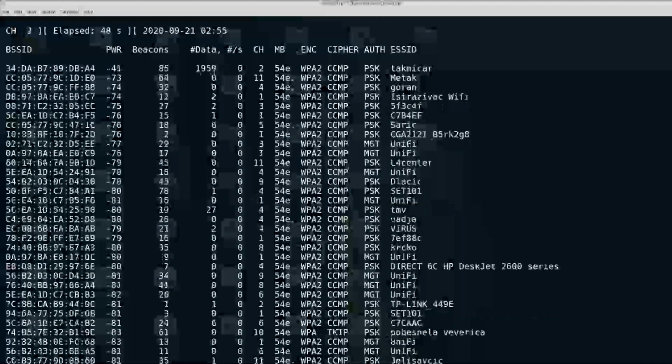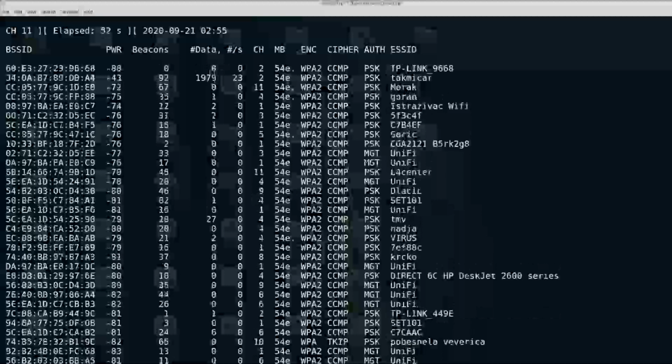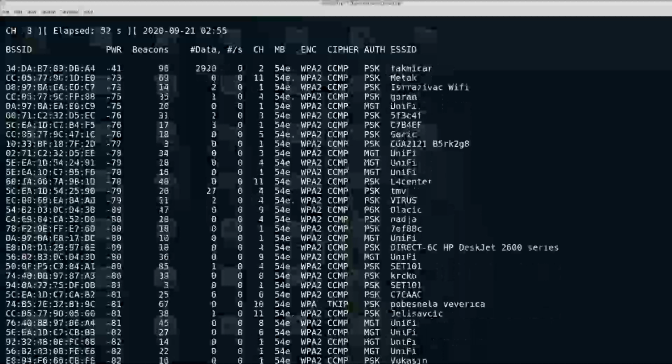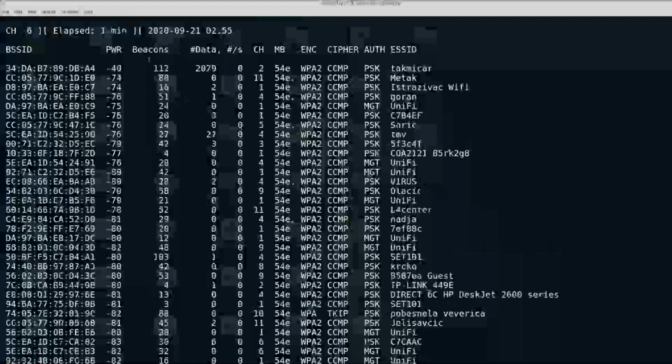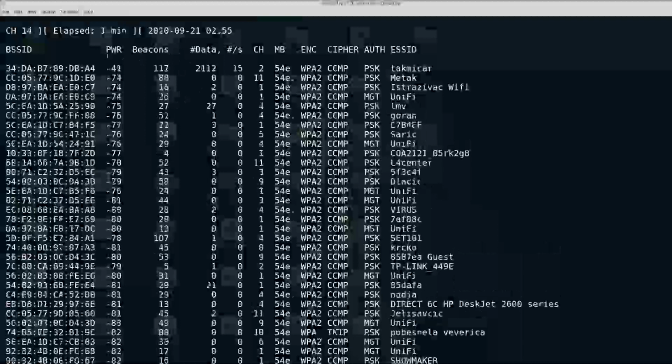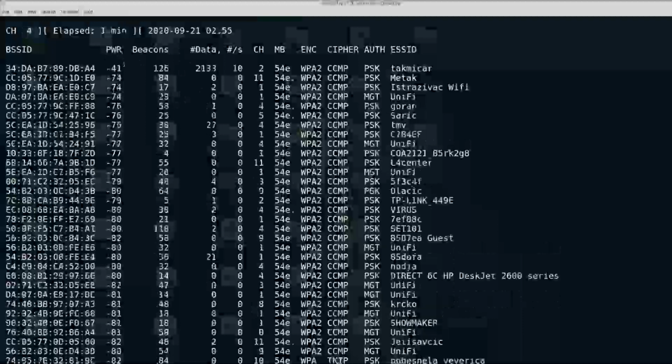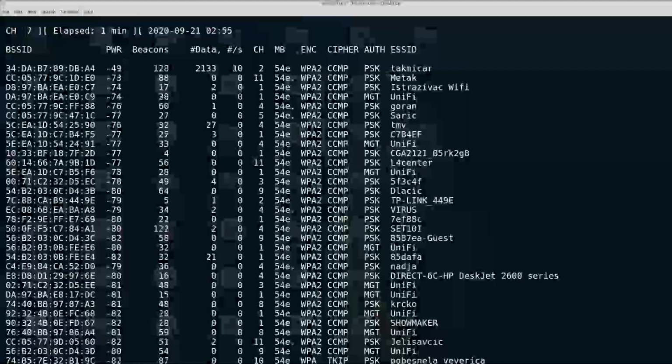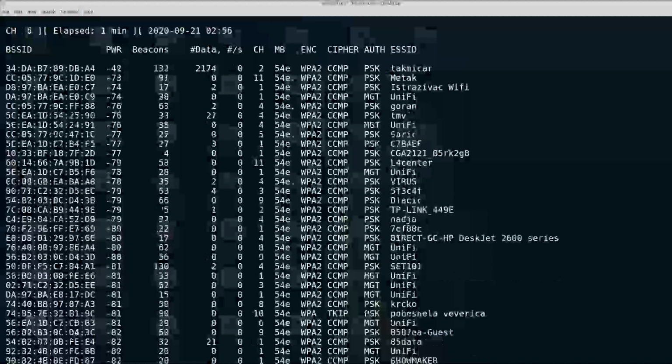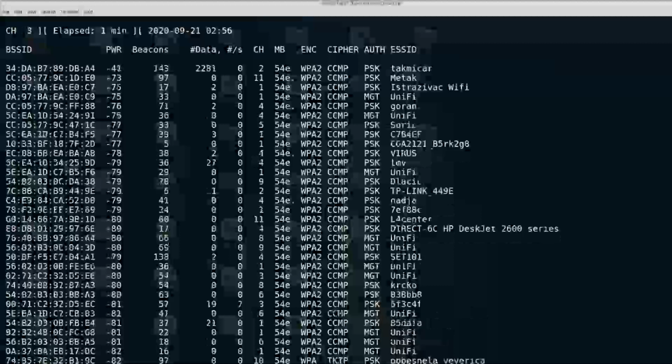The data can tell us if the access point is active currently or if it has some devices connected to it that are browsing the internet, while the beacons would usually tell us the same thing. However, the PWR right here can tell us how far away is the access point. So the lower the number, the closer the access point is to you. And sometimes if you choose an access point that is far away, this attack might not work.